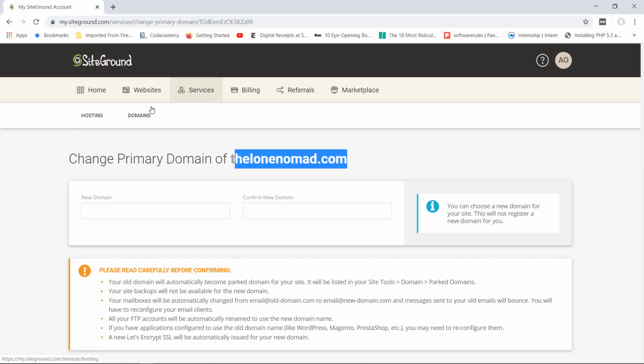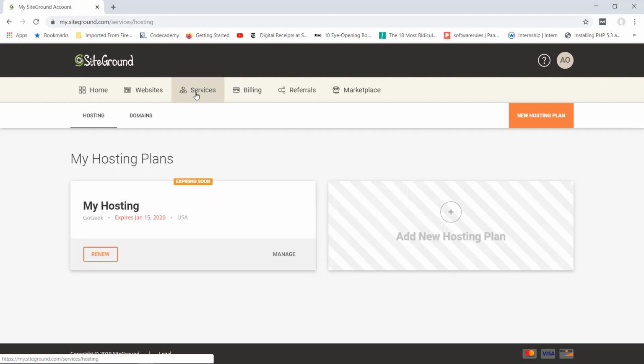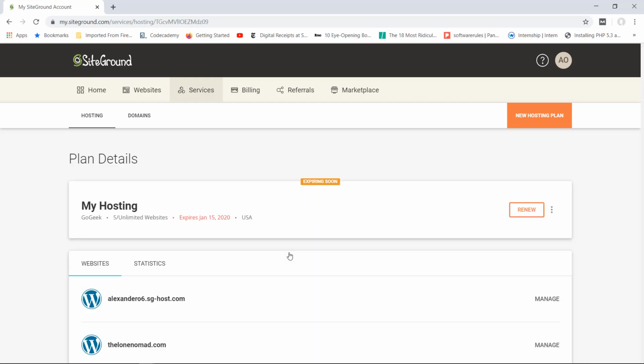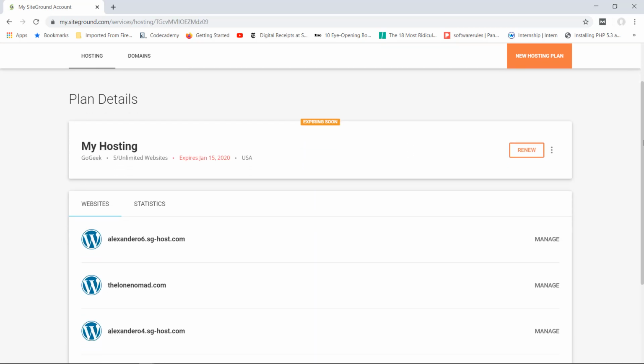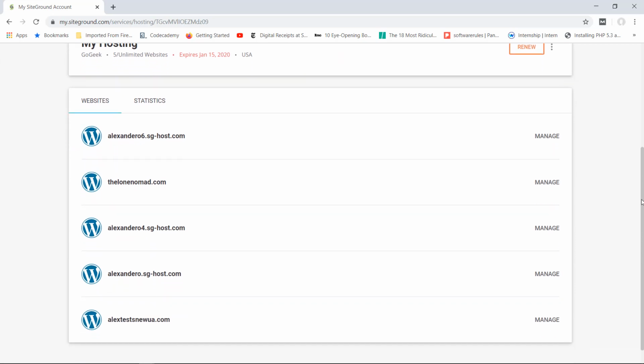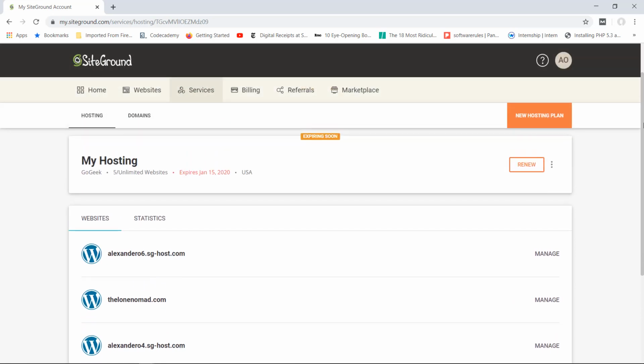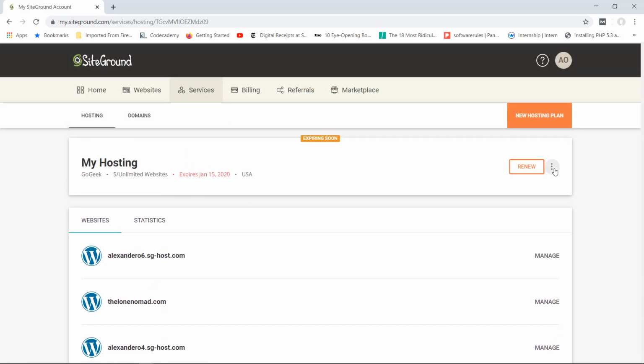All right, let's go back over to the services tab. Now over here, you have access to hosting and then the domains. So right here, you can see this is my current hosting plan. It's the GoGeek account. It's going to expire January 15th, 2020. I can click in here to manage. And then over here, I can take a look at all the sites hosted under my GoGeek account. But then over here under hosting, you can see the 3 buttons in here as well.